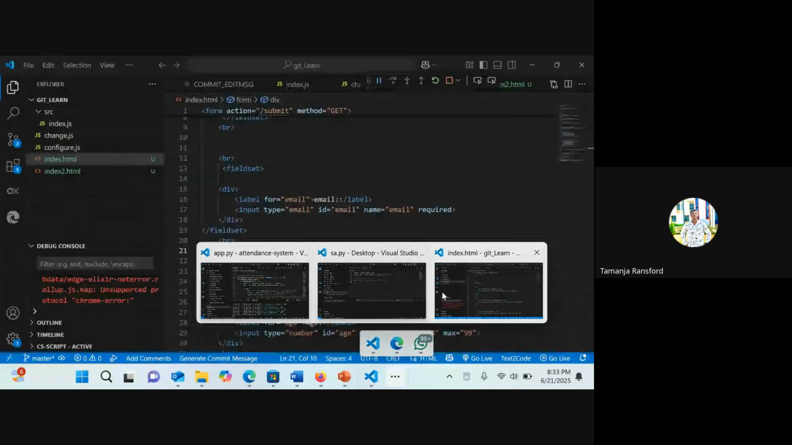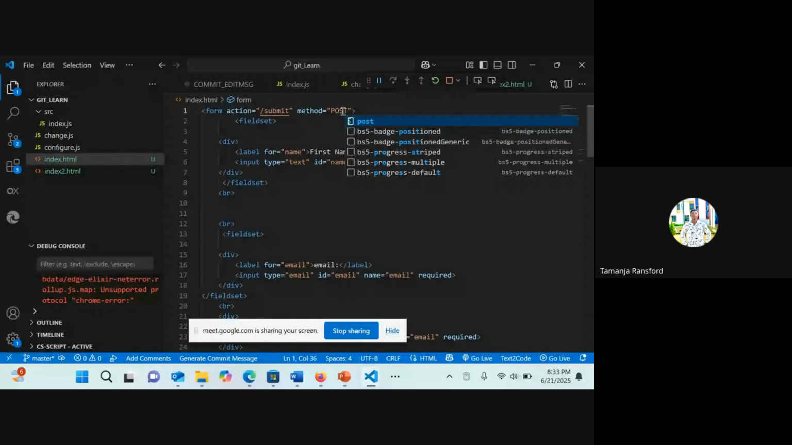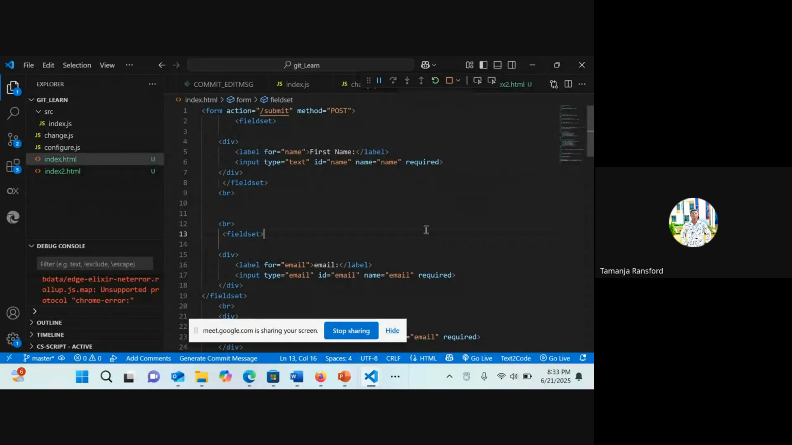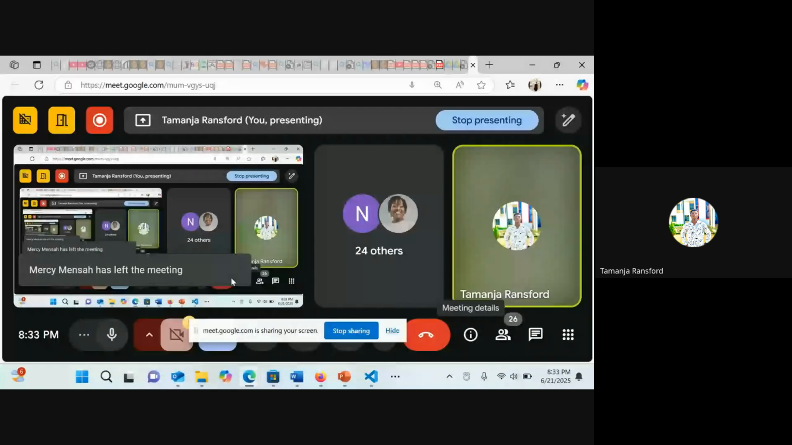Any other questions? So always go with the post method, so you don't expose your credentials to people on the browser. Okay. Any other?